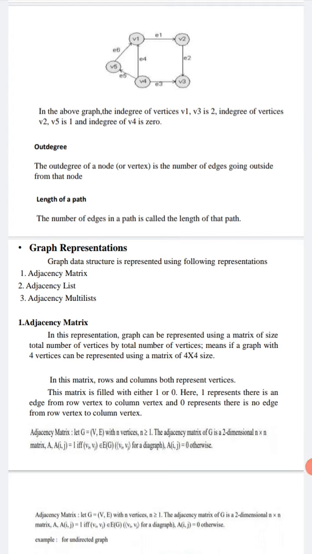Then out degree. The out degree of a node is the number of edges going outside from that node. That's the out degree. You can find the out degree of the nodes for the above graph. Then the length of a path: the number of edges in a path is called the length of that path.